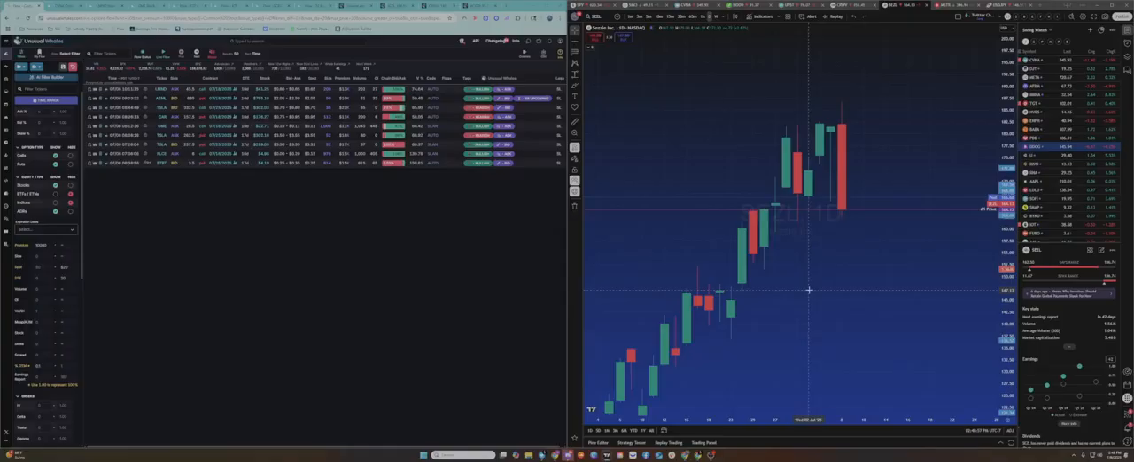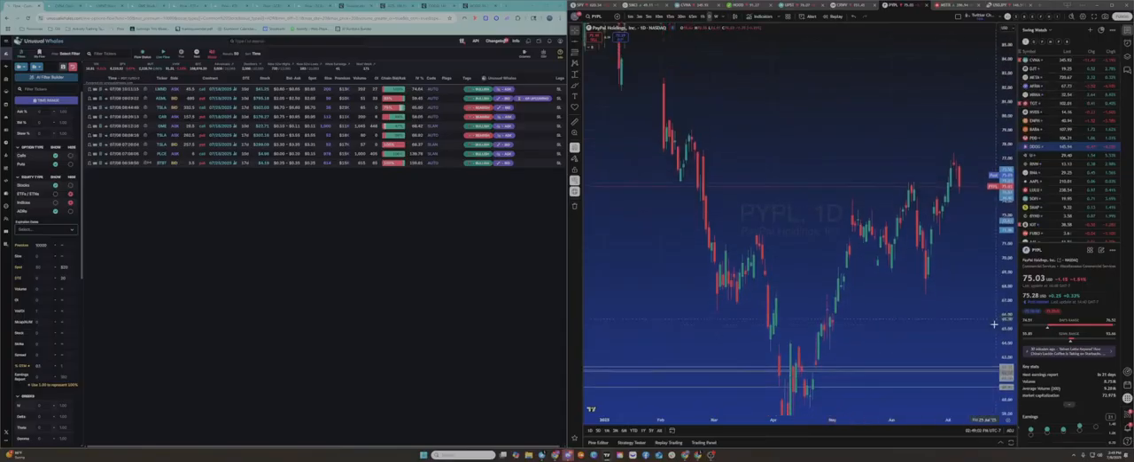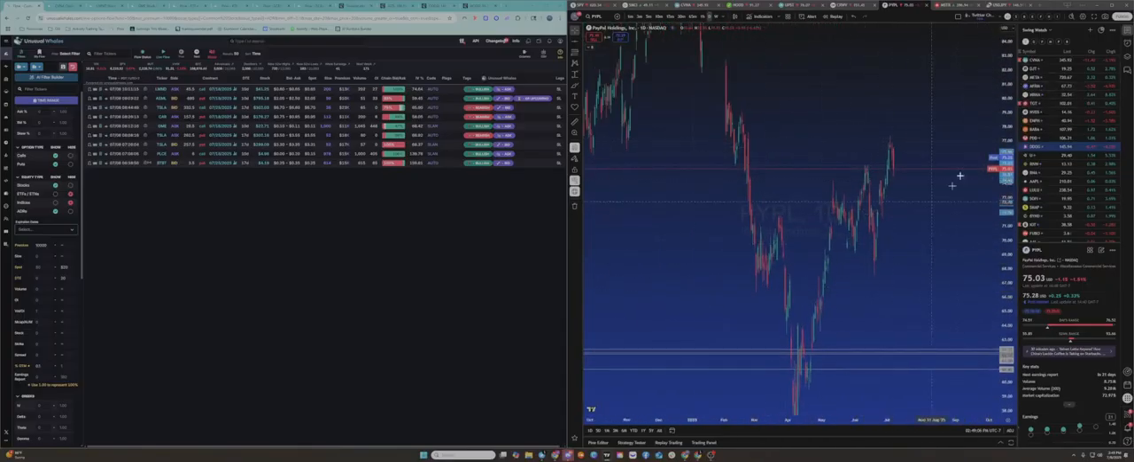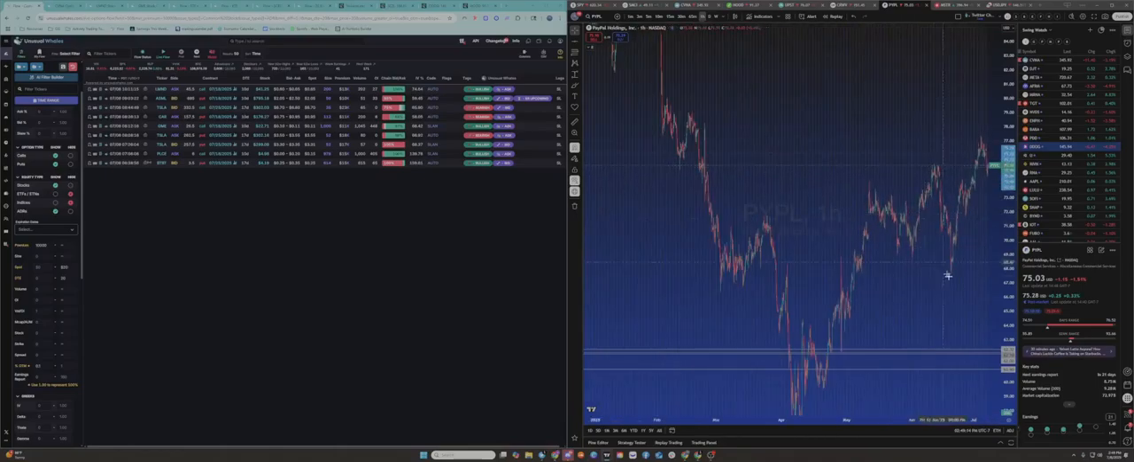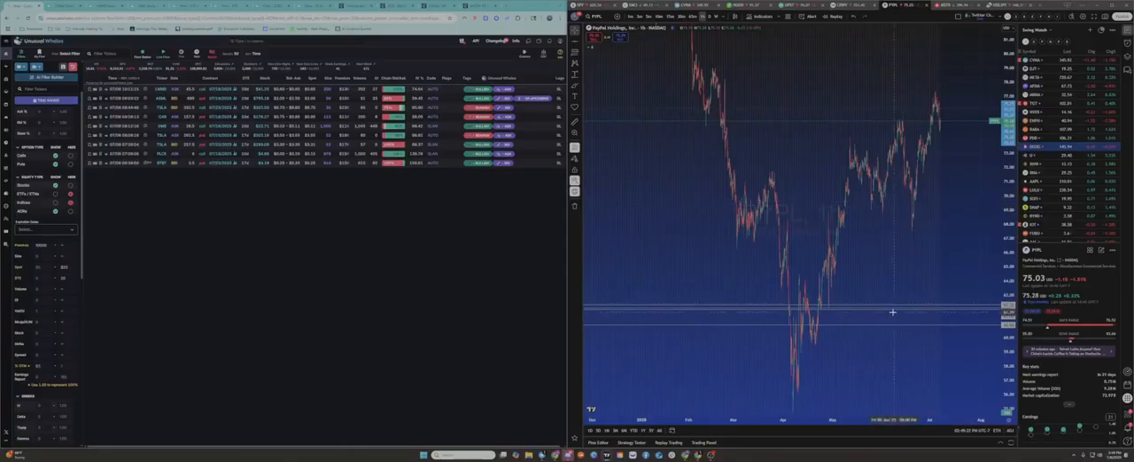So we'll go to PayPal. What setup do we see on PayPal? PayPal looks like it tried to break out. Now it's back testing here, and the after hours trading is back above that local high. So right off the bat, we see that clear bull flag breakout, and I can eyeball what I think the measured move would be. So let's mark it here. 65.11 to the top of the flag, 74.10. So that's going to be $8.99. We'll round up, call it 9.